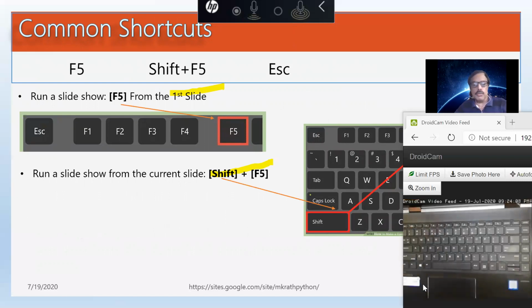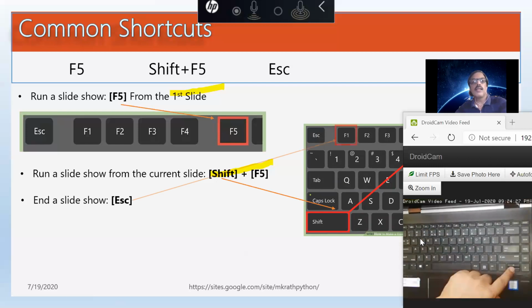On some keyboards, the F5 key has to be operated along with the Fn key, as with all function keys, so you have to be very careful. You have to hold Fn and Shift, then press the F5 key. Similarly, there is the Escape key to end the slideshow.